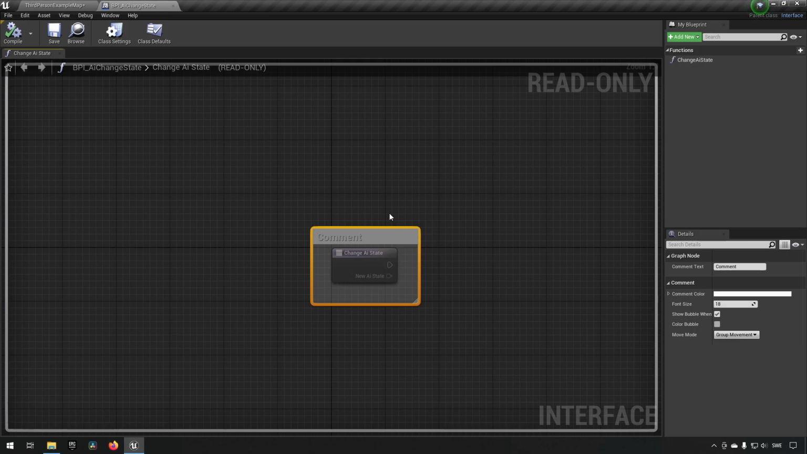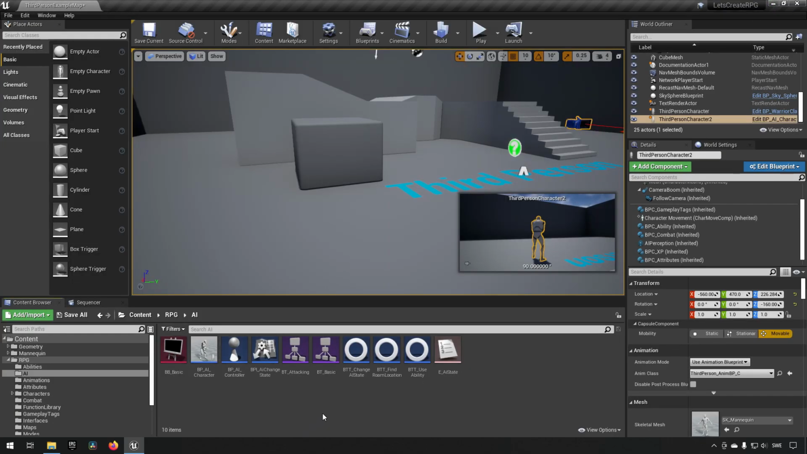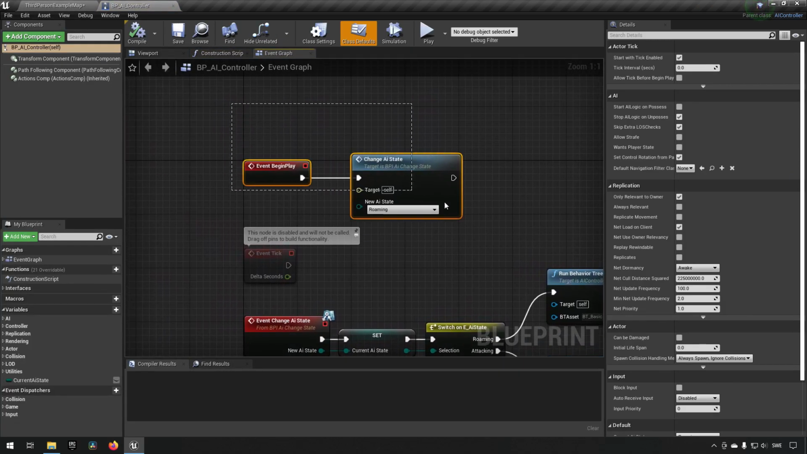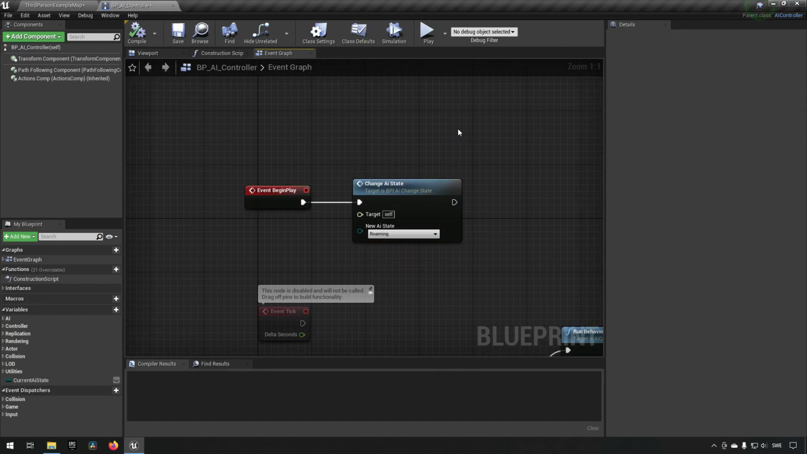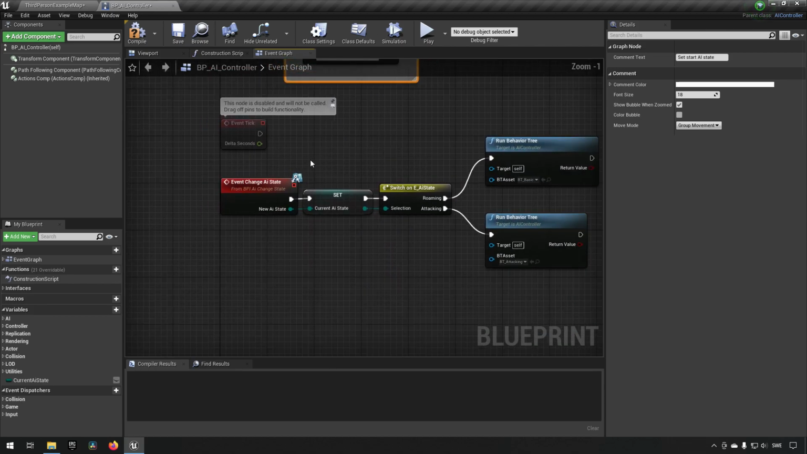But yeah, what is this? Show bubble one. Okay. Anyway, so we'll close that one down and just pretend like I didn't do that blunder of adding that comment. We go to our AI controller, and here we have our begin play. And what we're doing here is essentially set start AI state. That's what this essentially is doing.